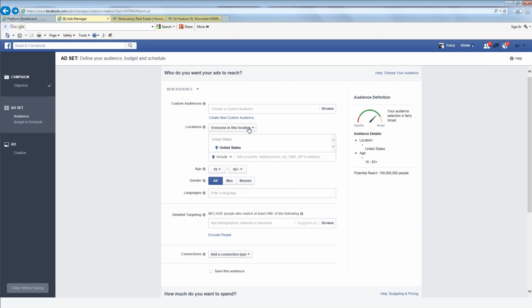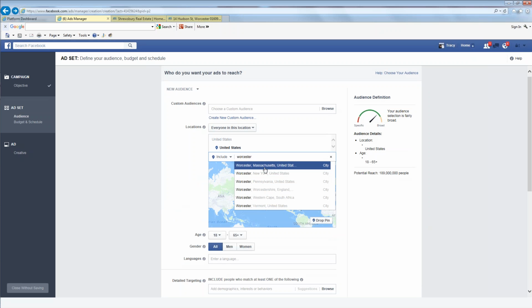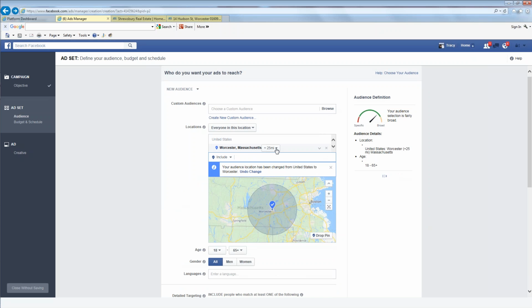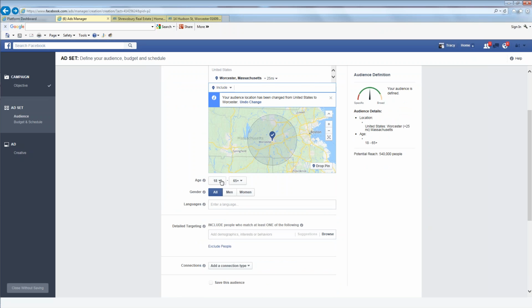The first thing I want to do is my location. So I'm going to put Worcester, Mass. I'm going to select it. And then you can change the radius if you want to. It's going to set it automatically at a 25-mile radius. I'll leave it at a 25-mile radius. I can choose the age. I probably don't want 18-year-olds. There are some 18-year-olds that buy, but it's higher likelihood that I'll be talking to 21.